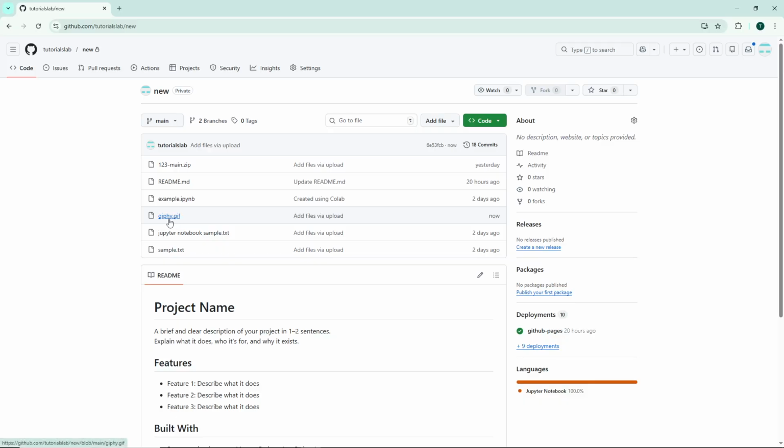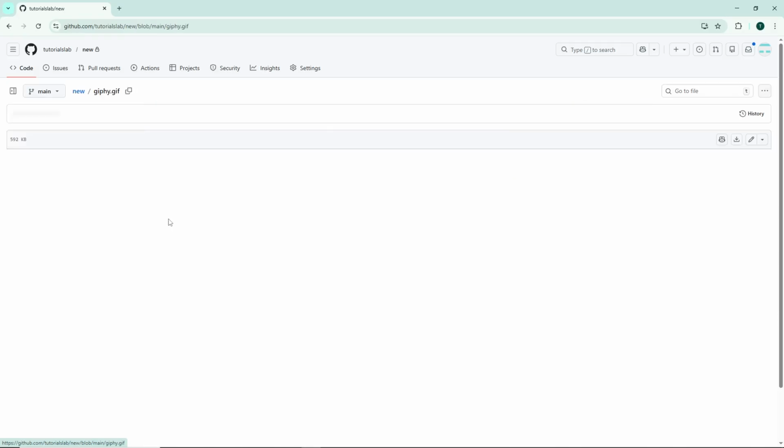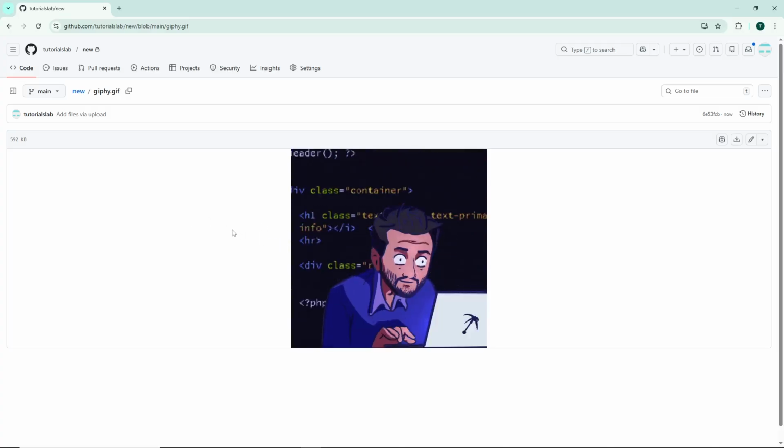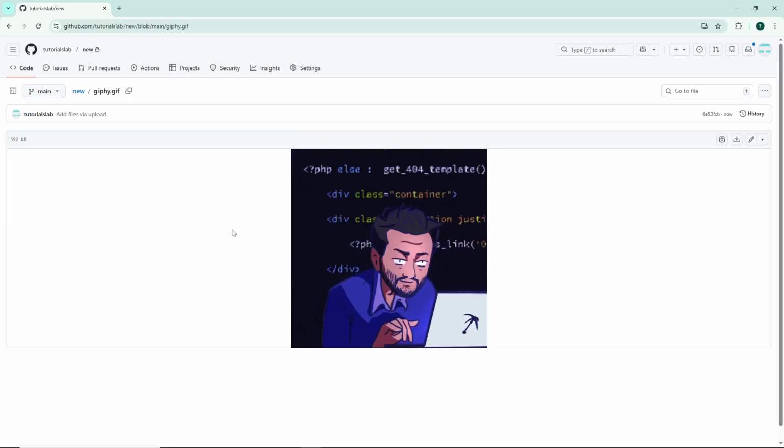After the commit is complete, you'll be redirected back to your repository's main page. Now comes the important part, testing to make sure everything worked correctly. Locate your newly uploaded GIF in the file list and click on it. This will open the file and display the animated GIF, confirming that it has been successfully added and is functioning as expected. And that's it.